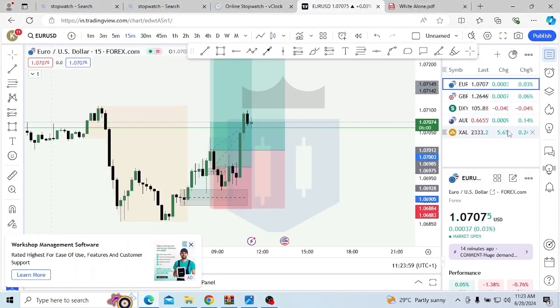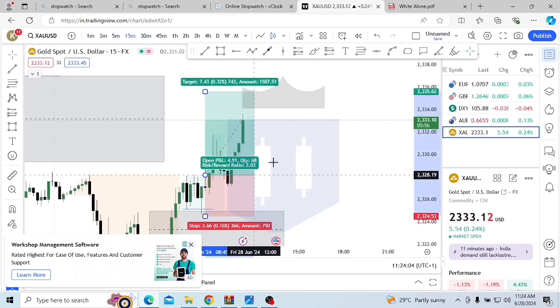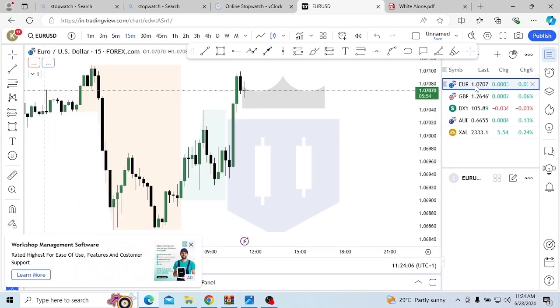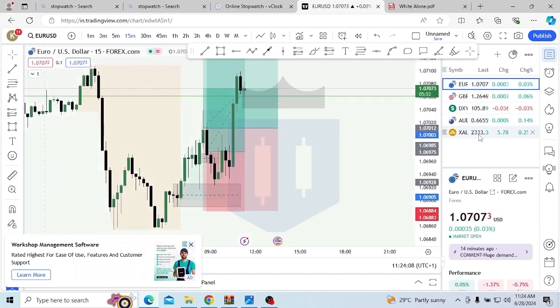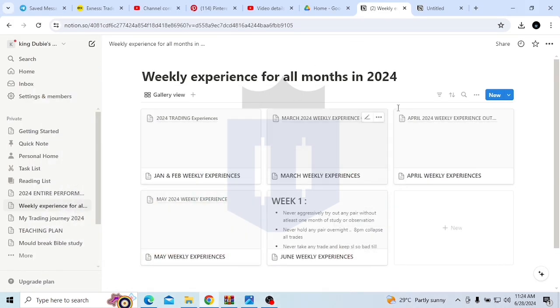I'm trying to check my trades running. Okay, I'm holding a gold trade and an EU trade right now. Hopefully they hit TP. Okay, so back to what I was saying.